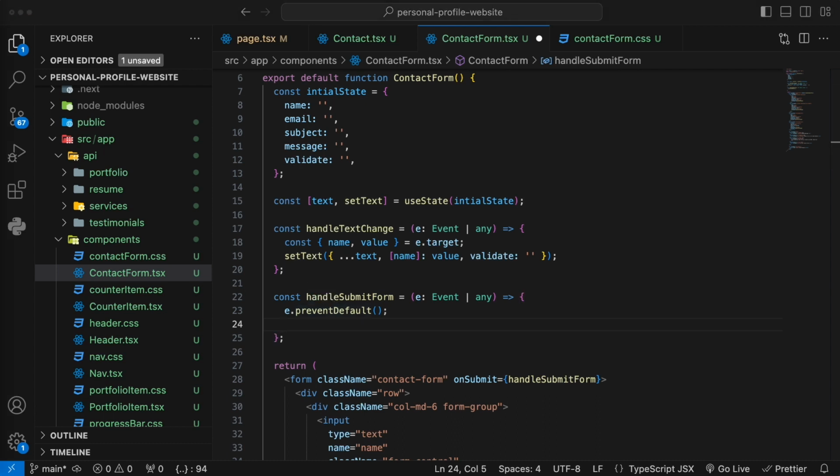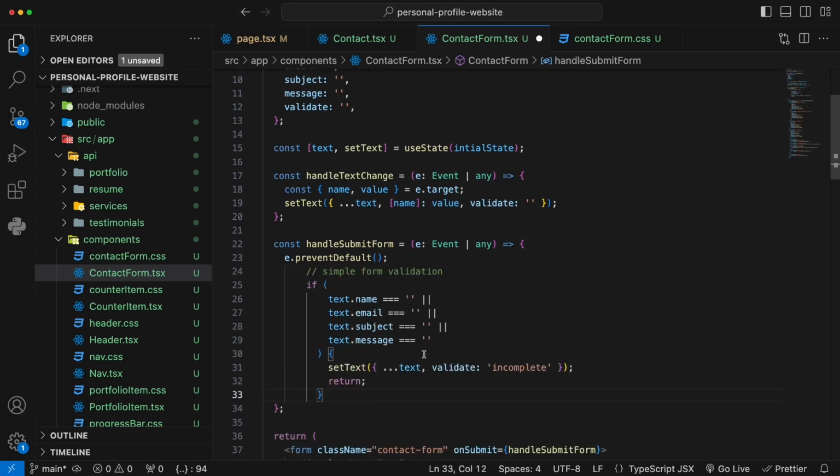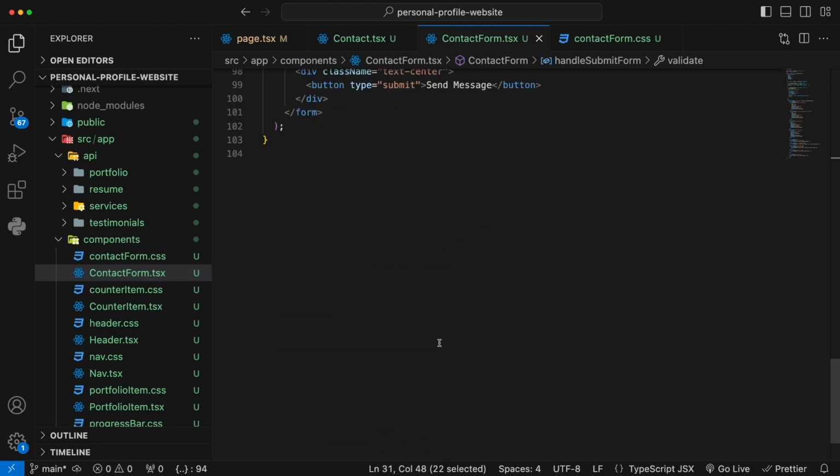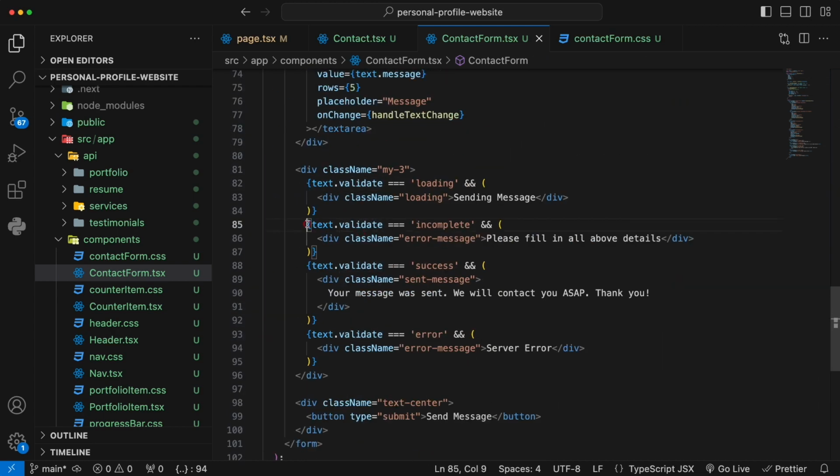And the first bit, we're going to do a simple form validation like so. So we say if any of the value is an empty string, we're going to set the text message, the validation status, to incomplete, and return from this function, so the form will not be submitted at all. And this is how we change the local status. Once this one gets turned on to incomplete and it comes down to the error message, this one will be shown. If it's incomplete, the message will ask you to fill in.